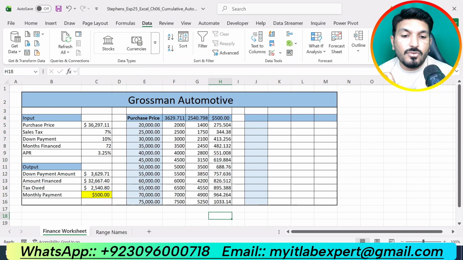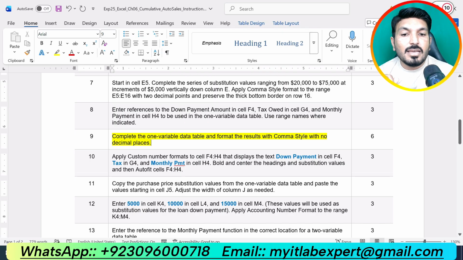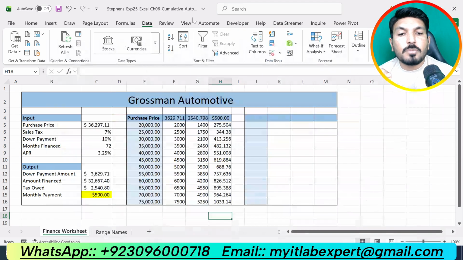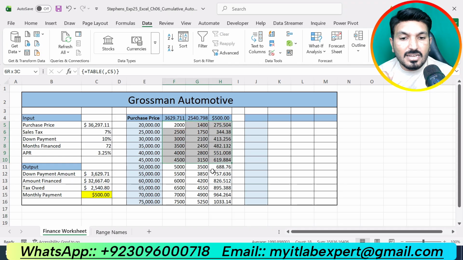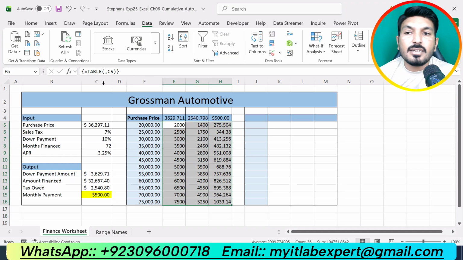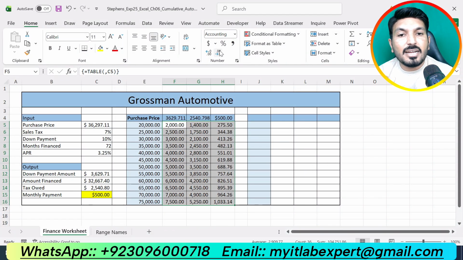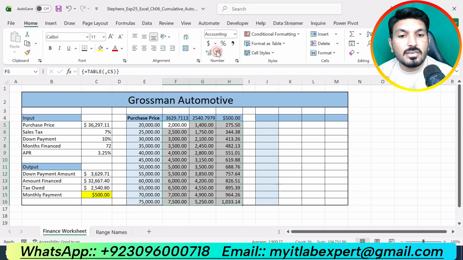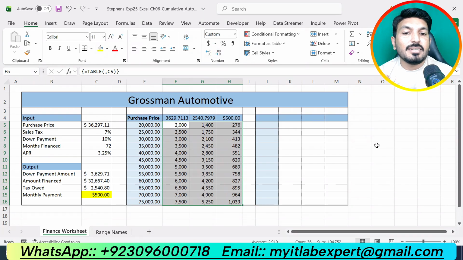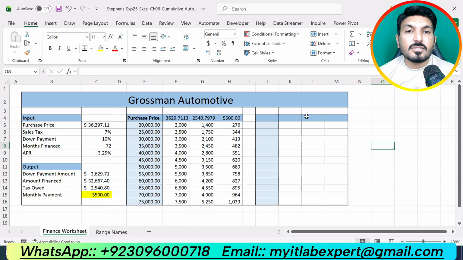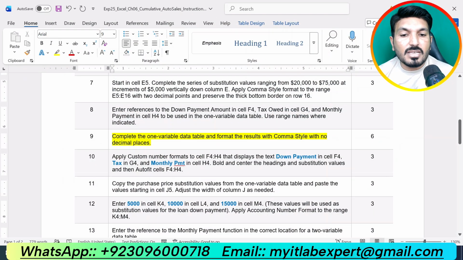Now we are supposed to apply the comma style with no decimal places to the results. So our results are here. Select these results, go to the Home tab, and from here apply comma style and reduce the decimal places to 0. That is all about step number 9 of this assignment, where we were supposed to create a one variable data table. So now let's move to step number 10.